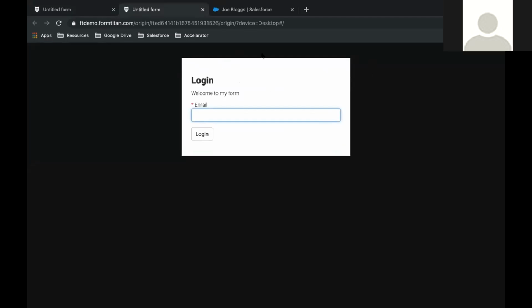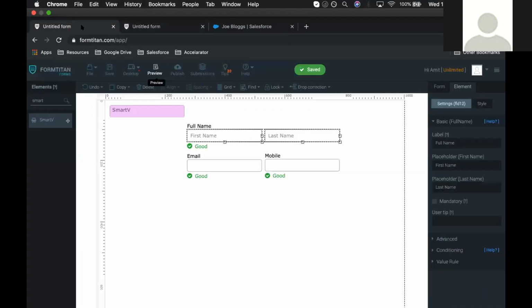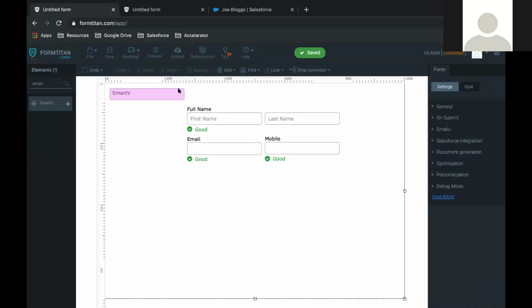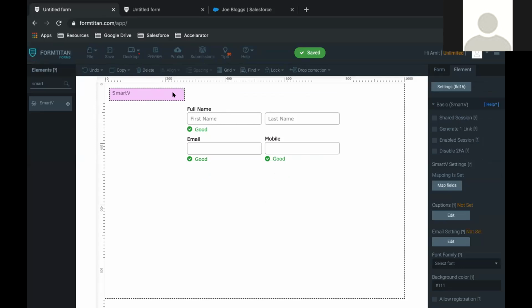Like you can add your own header, footer, you can completely brand it to your own colors. You can even change the captions. Next up, it's important that once you've set up the SmartV, that there is a way to link your data with it. Okay, so remember, this produces the contact ID as a value.